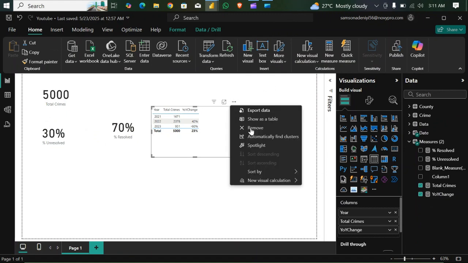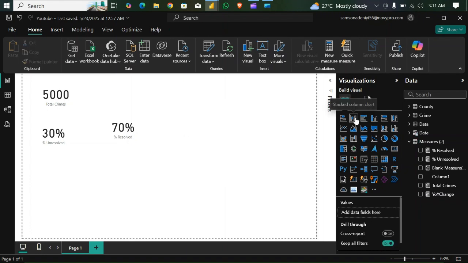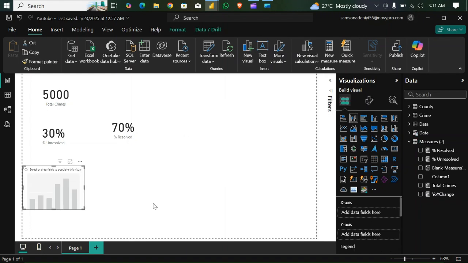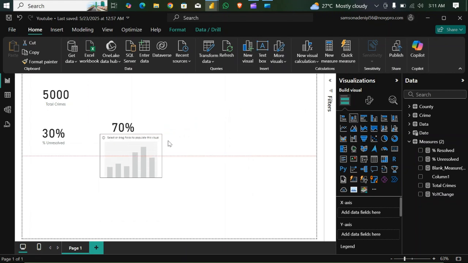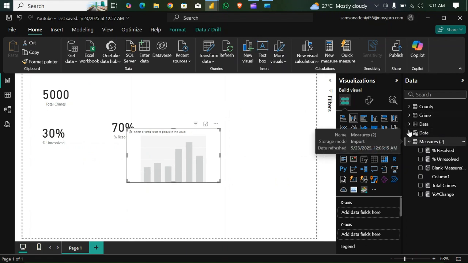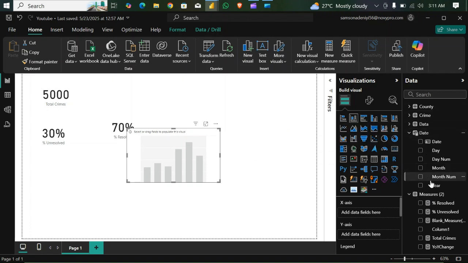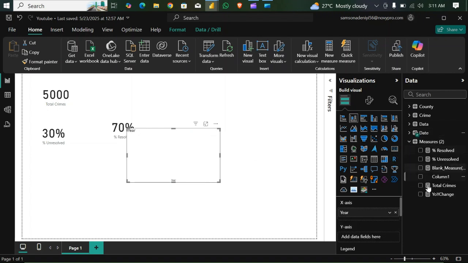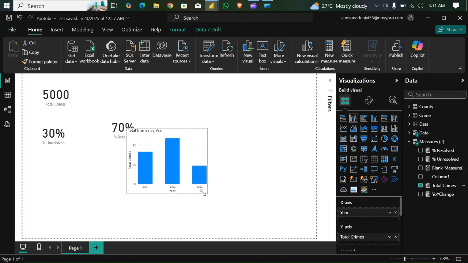Let me get rid of this. So, stacked column charts. Then I'll have the year into the x-axis, then the total crime into the y-axis. So we're going to be having something like this.